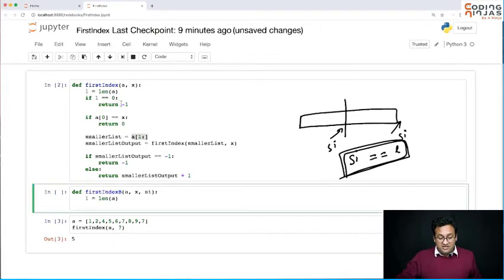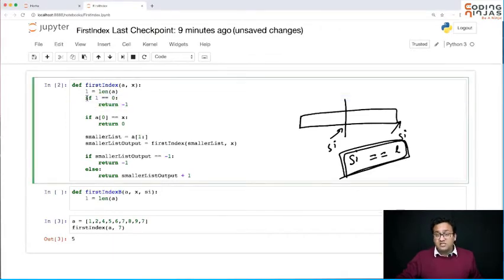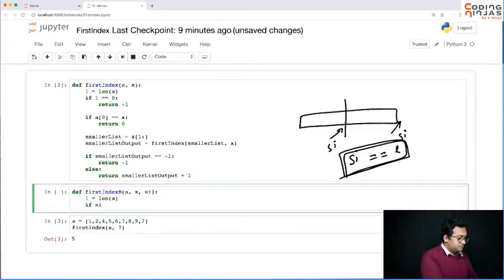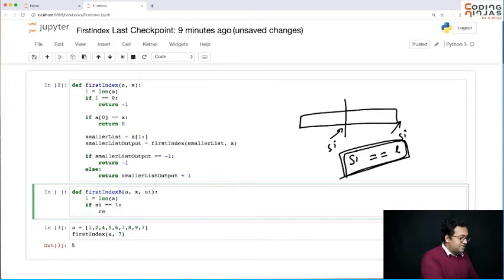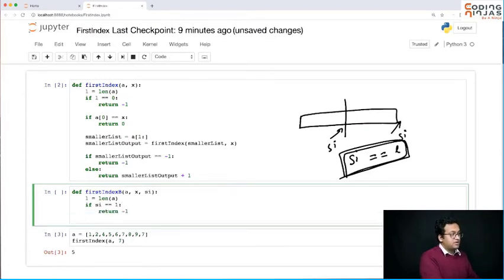That's the same as this one, but this time because the list is not reducing in size, list L is not going to go to 0, but the start index is going to go towards L. So if that happens, I can return -1.